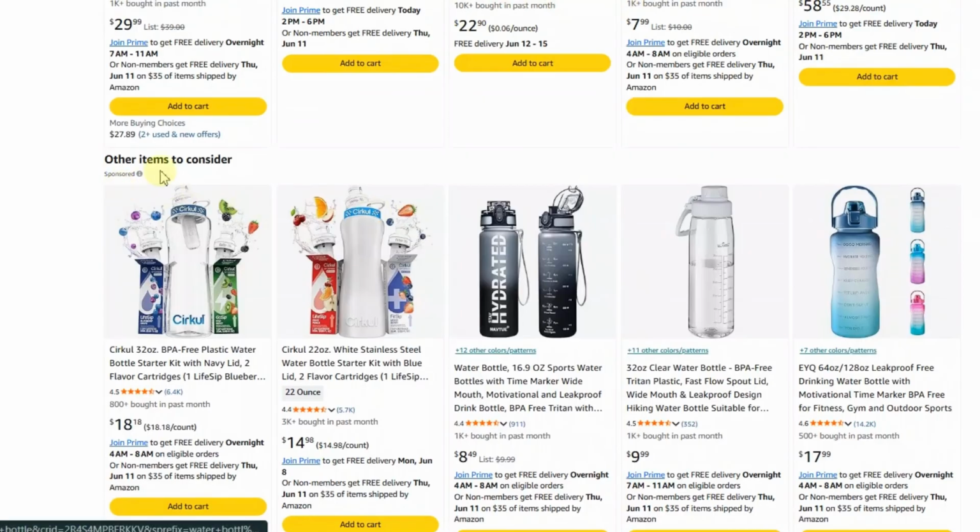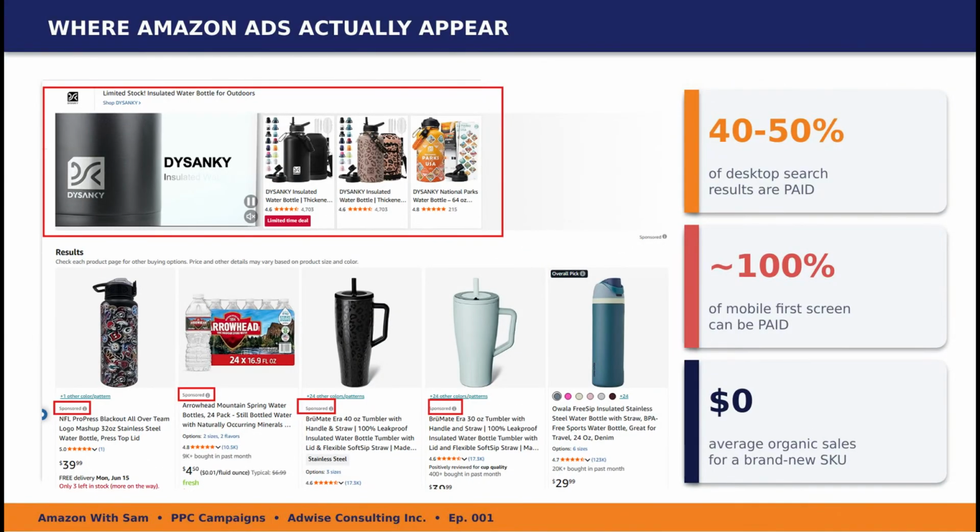This is why I tell every new seller, you can't launch on Amazon without PPC. The organic algorithm won't rank you until you have sales. And you can't get sales without traffic. And you can't get traffic without ads. PPC isn't optional. It's the air your listing breathes.